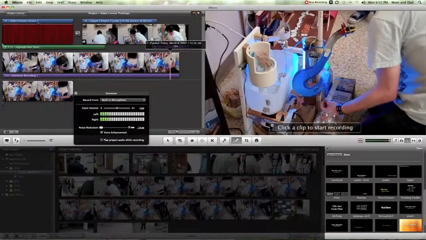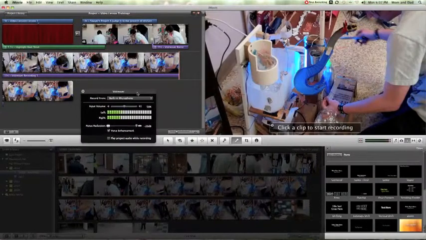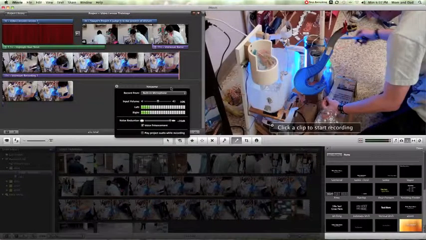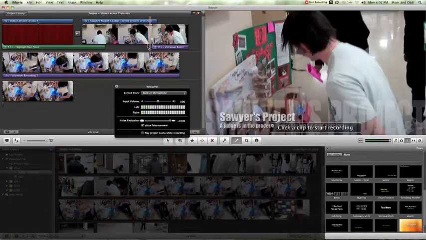Now I'm going to stop it there, and you'll see that my voiceover is now in purple. The way I stopped it was I just clicked my mouse and it stopped recording. You notice my voiceover window is still available in case I mess up. So I'm going to click right here.